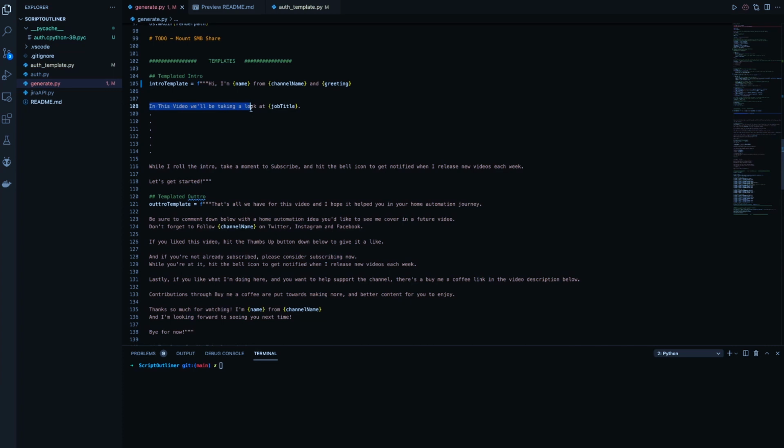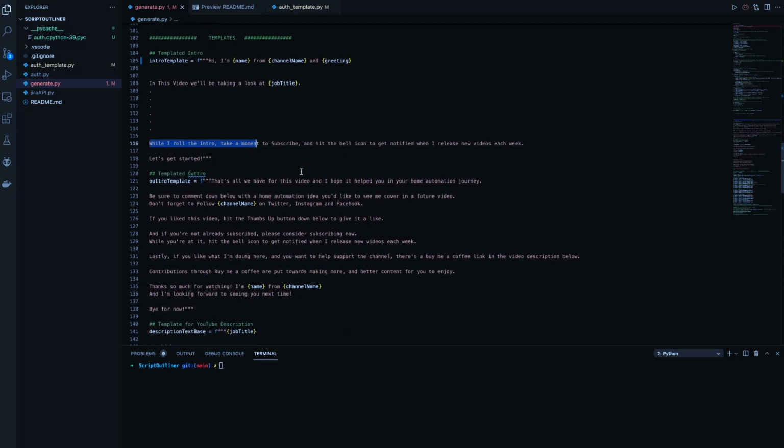And then in this video, so we've actually got two carriage returns in here. In this video, we'll be taking a look at and then job title. Now I tend to change this when I actually start working on the script outline itself, but it's a good placeholder. So normally I put in a few extra lines after I have said, what we'll be taking a look at. And then I say something along the lines of, while I roll the intro, take a moment to subscribe and hit the bell icon to get notified while I release new videos each week. And let's get started. So that is our templated intro.